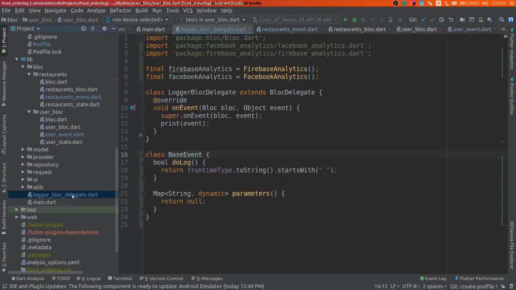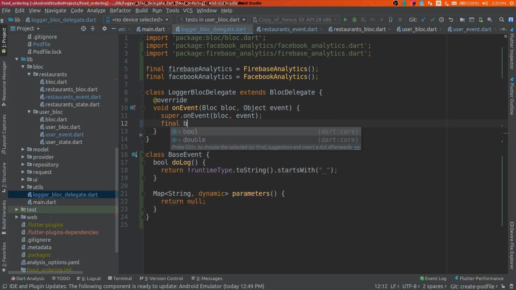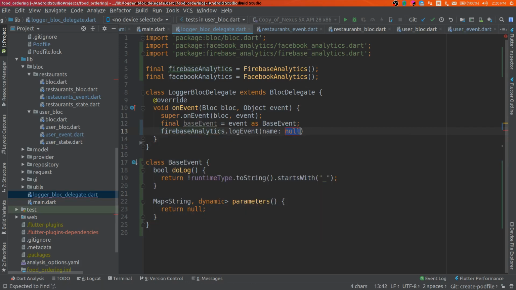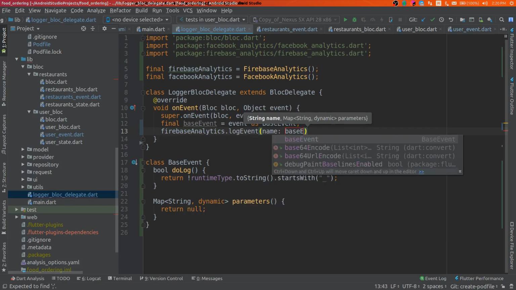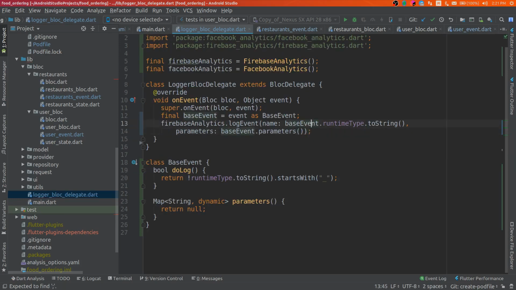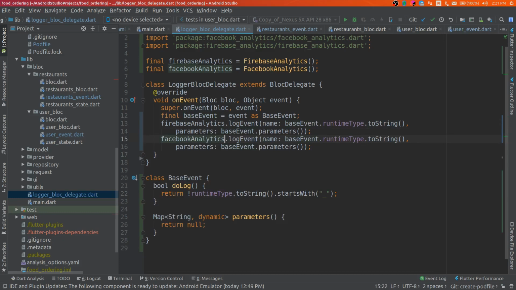In onEvent method, we can log in one place all blocs events, both to Firebase and Facebook. In this method, we want to get base event object and use it extracting name and parameters of an event. Also, we want to log only those events which toLog method returns true. In our case, we will log only public events. Once we have these events logged, we can use it in order to improve advertisement, get more sales, and simply build a better application.